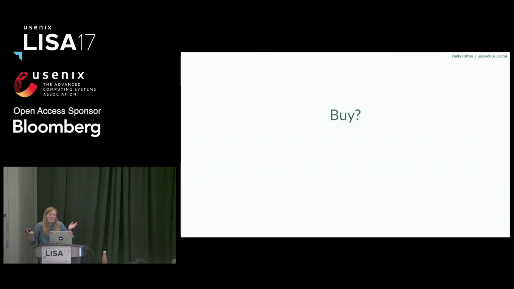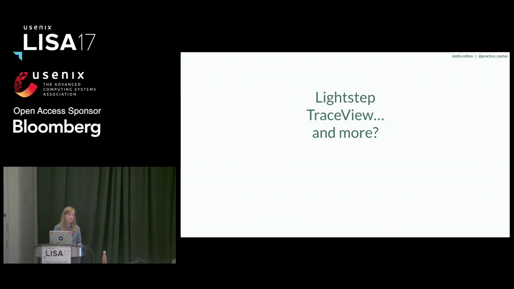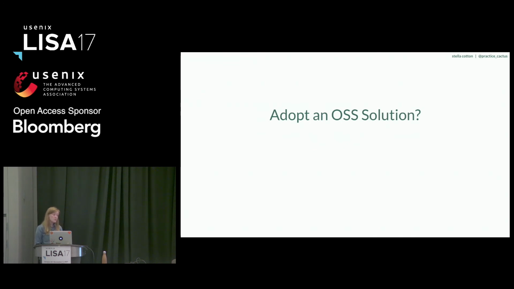Sure, maybe. If your resourcing is limited and you can find a solution that works for you, it's kind of like any vendor versus internal build evaluation. It's always kind of hard to say. Lightstep and TraceView are two paid options. Your APM provider might have a distributed tracing option. An open source solution might be a better fit if you have people on your team who are comfortable with the framework and you have capacity for managing your own infrastructure.